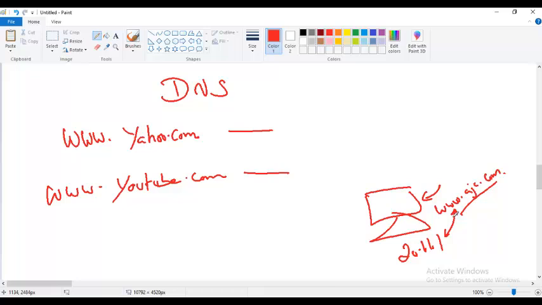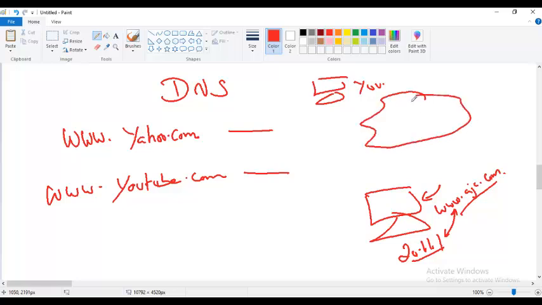You open your browser and you type www.ajc.com. So your computer shows my web page. How? How is ajc.com understood as 20.1.1.1 by your PC?